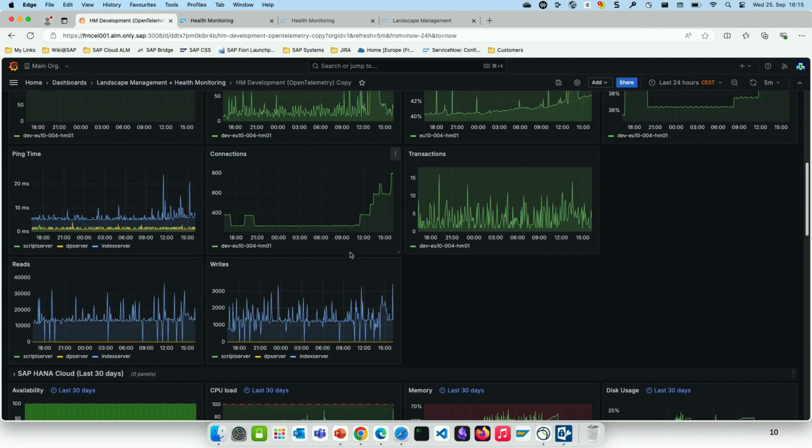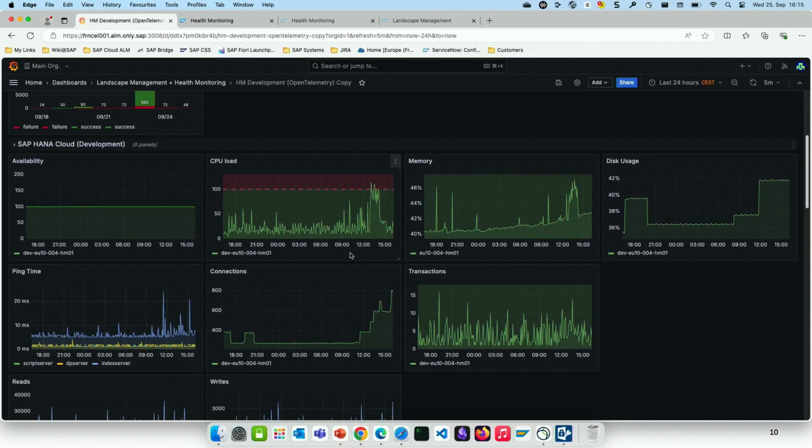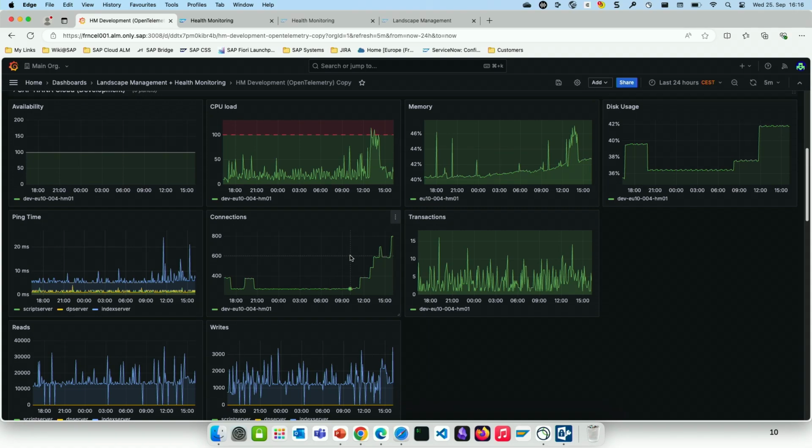And here then you can build your own dashboards. In the end, as said, this is an example for HANA Cloud. You could also do the same for Cloud Foundry applications, for your ABAP system. Whatever we have in health monitoring, you can then export via this API to another tool like Grafana.